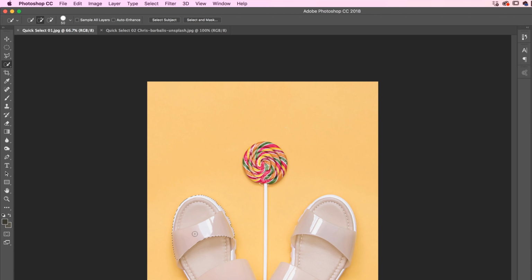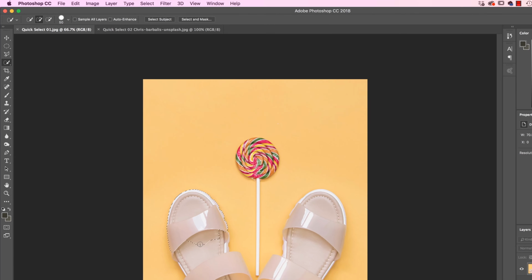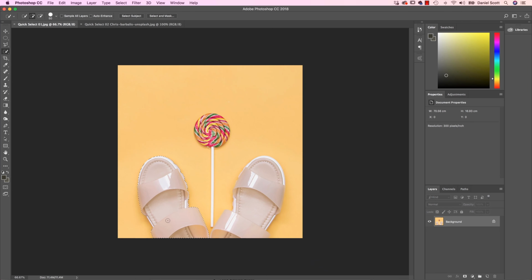magically jumps out. Mainly because there's a nice, good color contrast between the shoes here, or I'm not even sure what to call them, but these things and the background. And I can just keep dragging, keep dragging, so I get the whole thing.